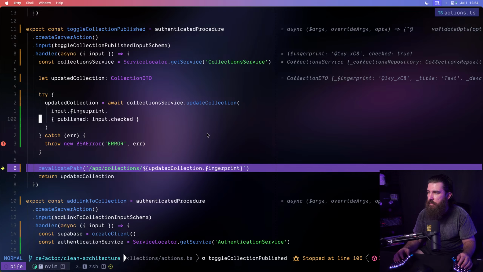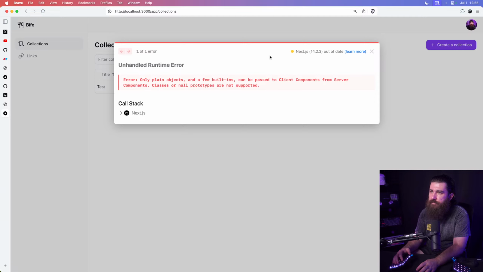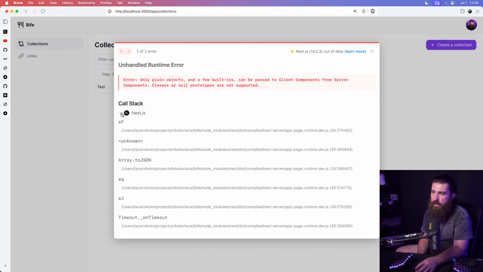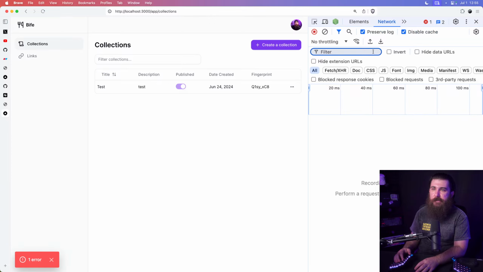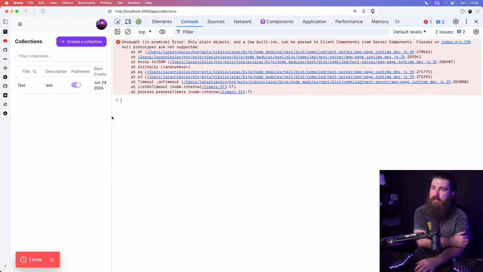Let me see. I'm going to remove the breakpoints now, because only plain objects and a few built-ins can be passed to client components from server components. Classes or null prototypes are not supported. And where is this? You don't actually see where this is happening. So it's the same error.